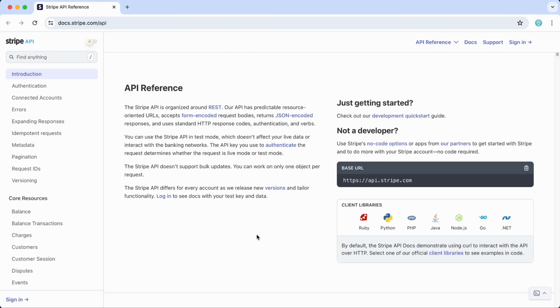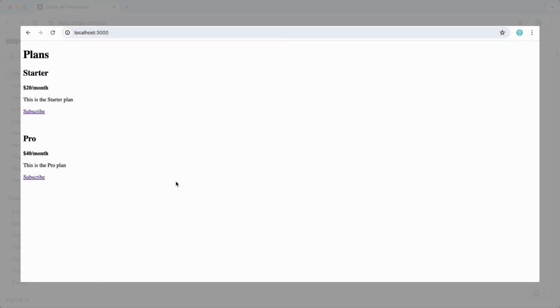Hello and welcome. In this video we're going to learn how to create Stripe subscriptions with Node.js using Stripe checkout, and we're also going to monitor our subscriptions using webhooks. You can find the complete Stripe API documentation by visiting docs.stripe.com/api.